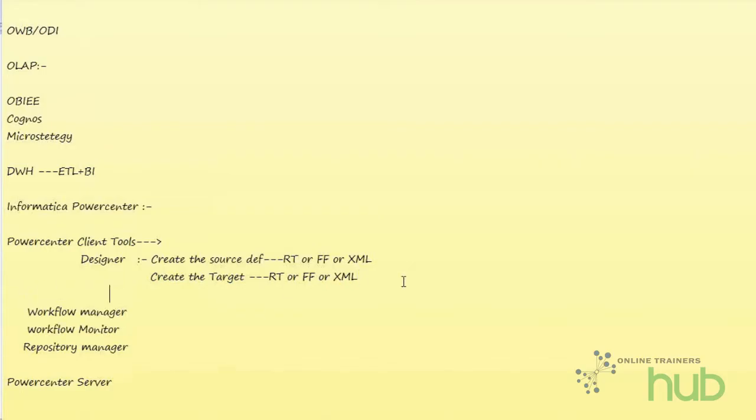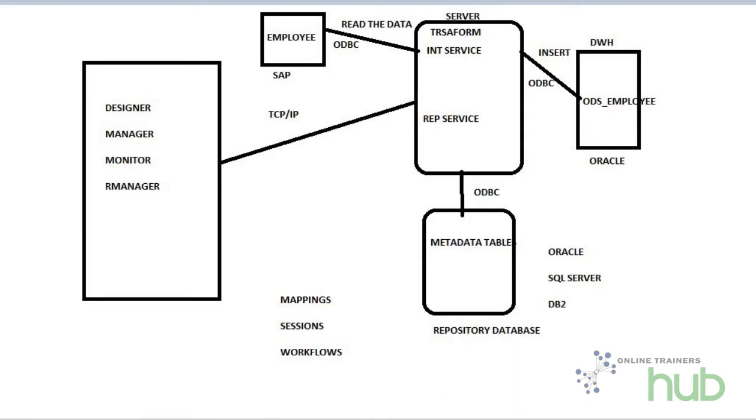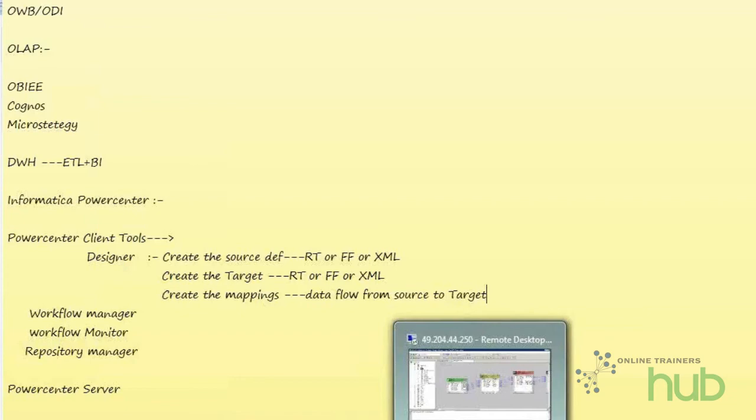You're also going to create the mappings by using the designer. So what is a mapping? A mapping is nothing but the Informatica object which represents the data flow from source to the target. So this will tell you which column from the source should be populated into which column in the target. That is called as the mapping, and that is how the mapping looks.